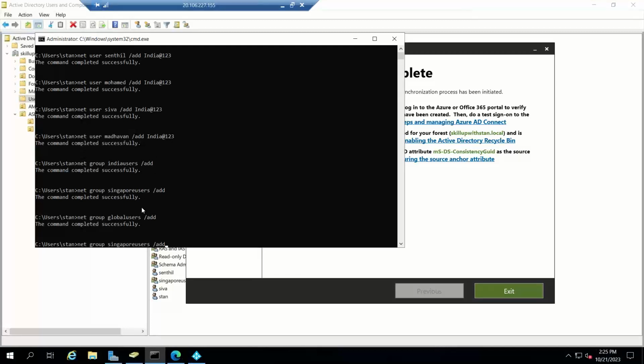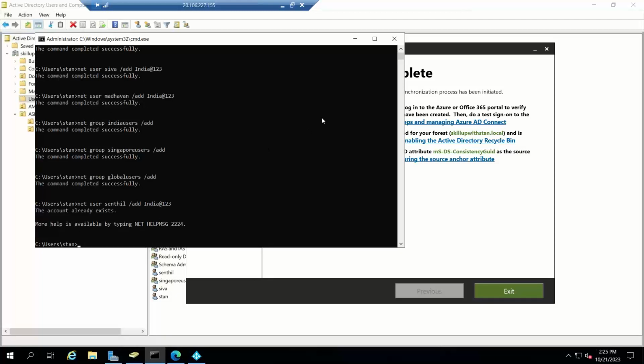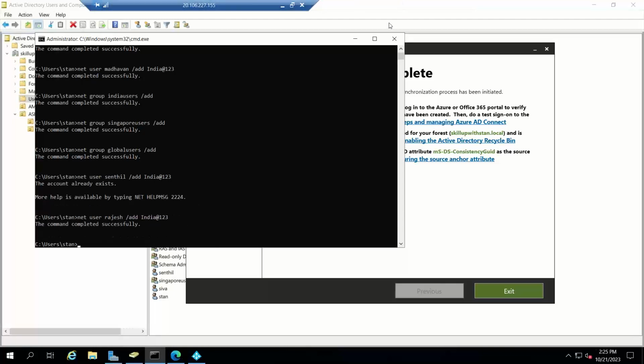Let's say I've created one more account called Sendil, and by default it will start replicating every 30 minutes. That is the interval. It will go and check. You can change that. Okay, it says it already exists, so instead I will create a different account. I will just create it as Rajesh. It will replicate in the next cycle.